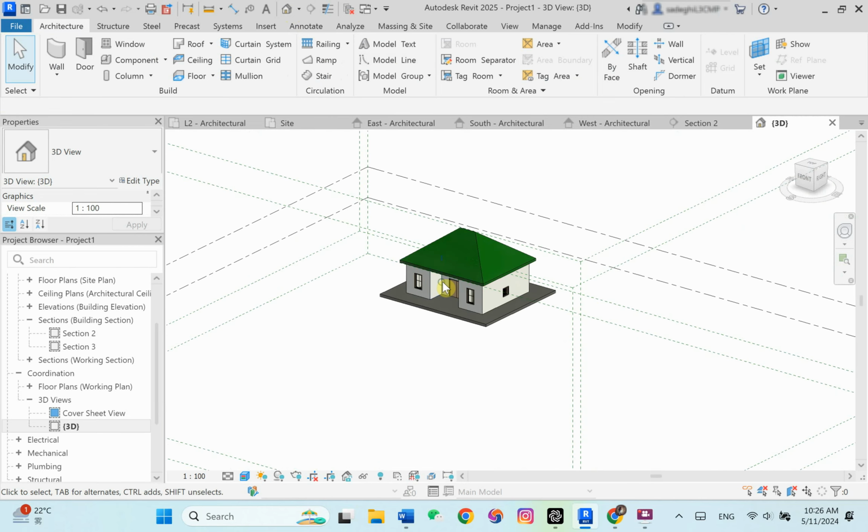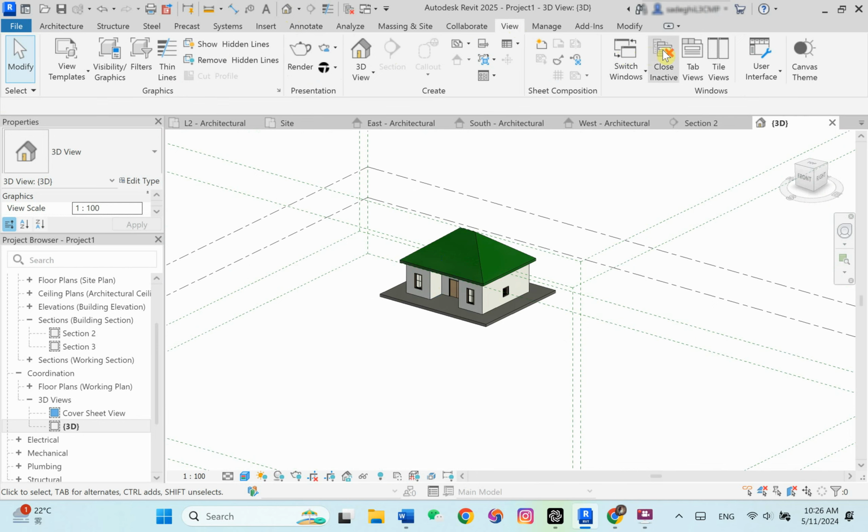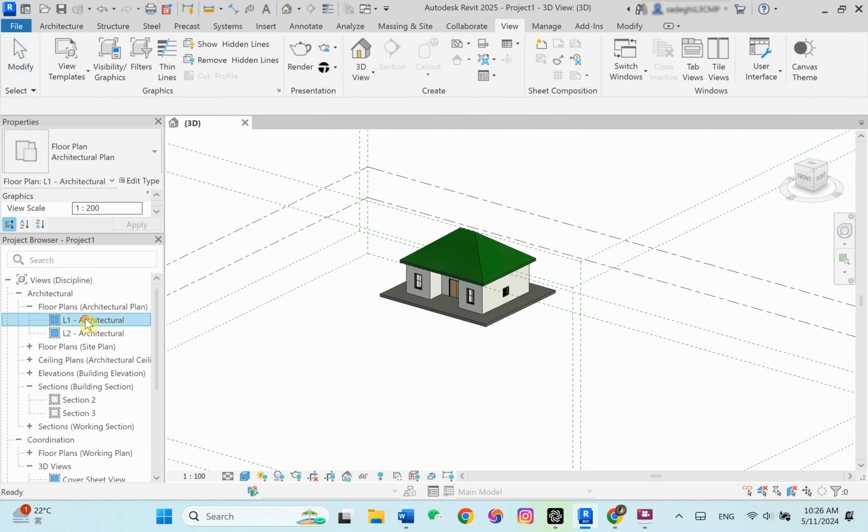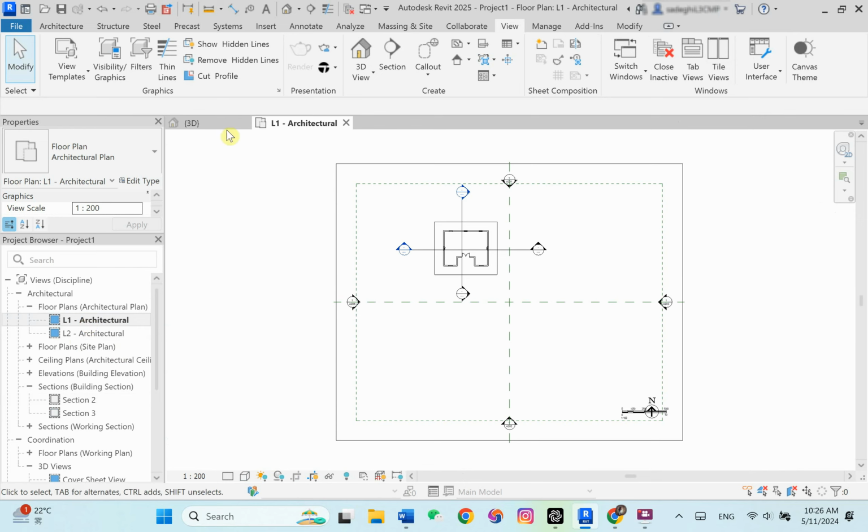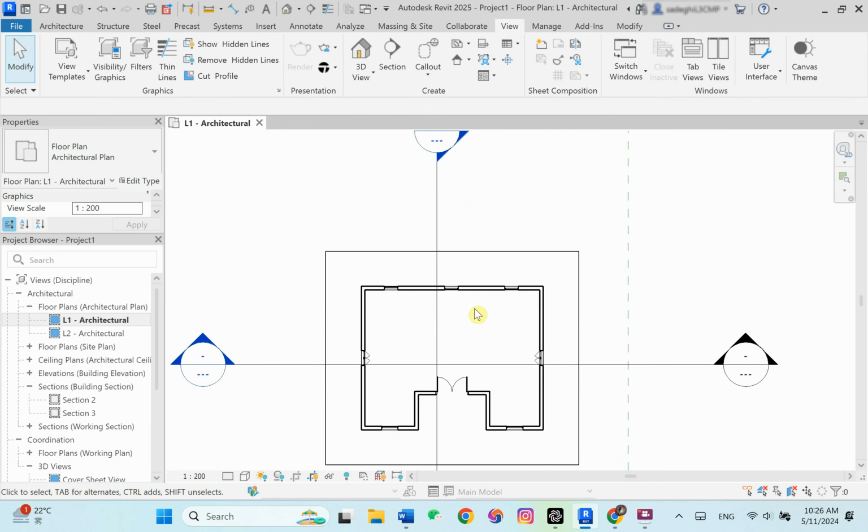Do not forget to close unnecessary views by clicking Close Inactive Views. It only keeps the active view and closes all inactive views. This tool is available in the Quick Access Bar and the View tab, and select Close Inactive.